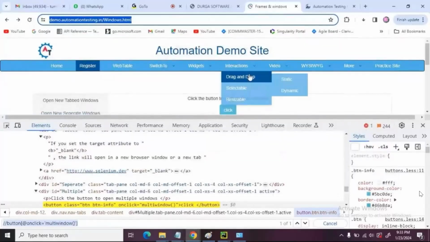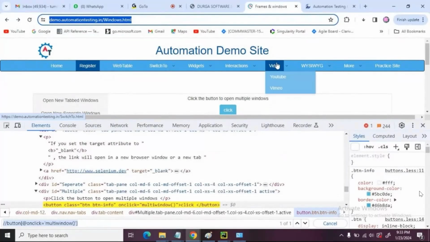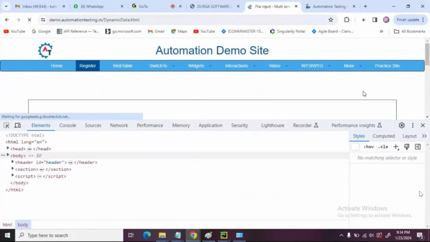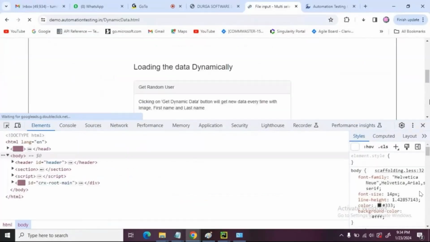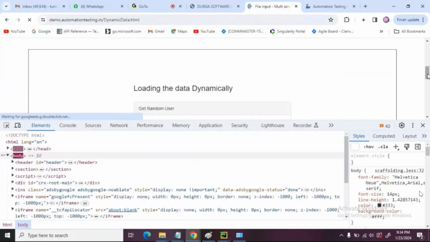See, if I want to click on static, how do you click on static? Am I clicking on interactions? No, right? I'm hovering my mouse. This is called mouse hovering. I'm taking my mouse there. If I want to click on YouTube, or for that matter anything, like file download or upload or dynamic data, for example something like this, how do I do that?